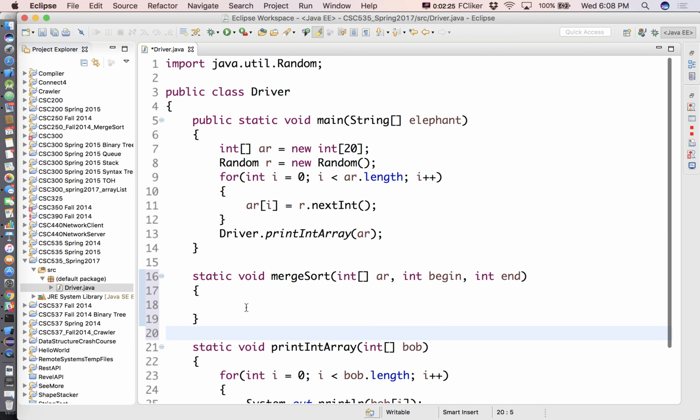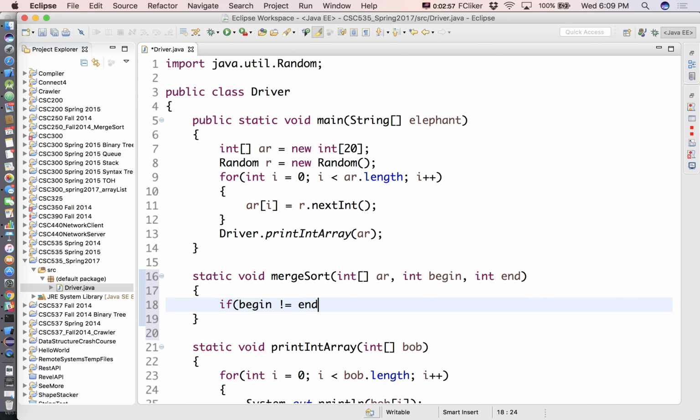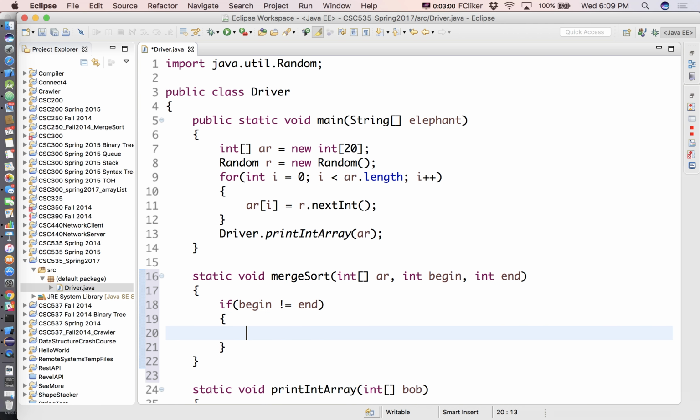All right, now we know that we don't have to do anything special if an array is trivially sorted. What does it mean for an array to be trivially sorted, or the portion of the array that we're looking at to be trivially sorted? It means it's a one list, correct? Okay, so if begin and end are the same, we don't have anything to do. So we only need to do stuff if they're not the same. All right, so if begin is not equal to end, let's do some stuff.